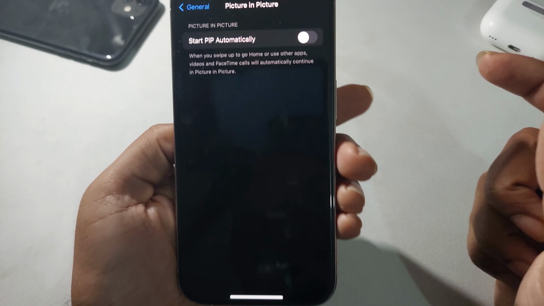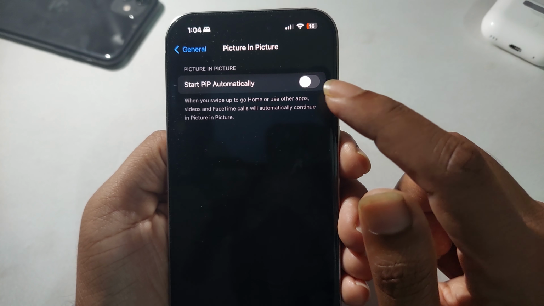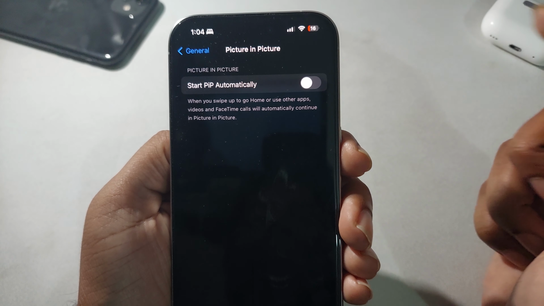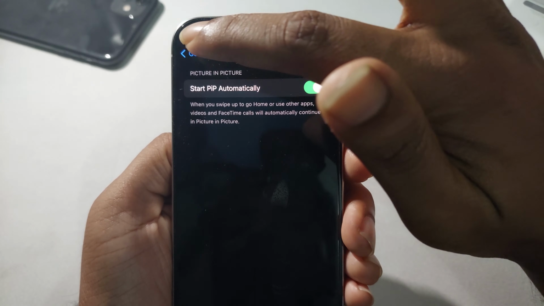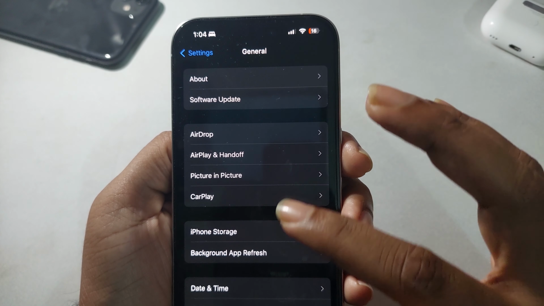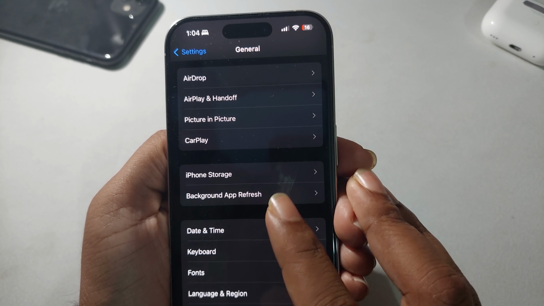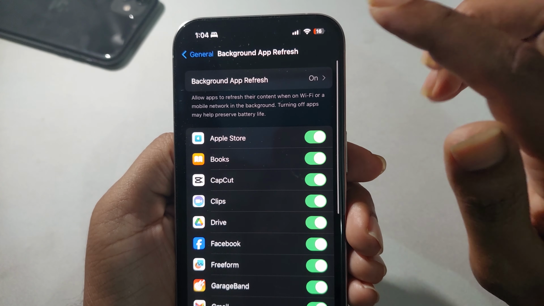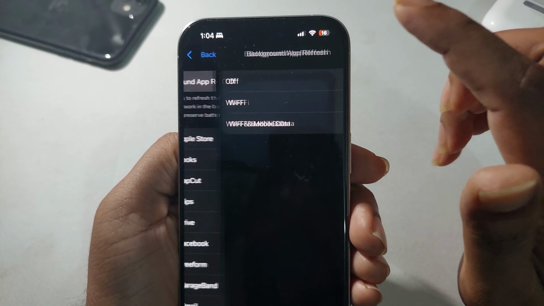Press on picture in picture, and you need to enable Start PiP Automatically. Press on it and go back again, and then you need to go to Background App Refresh. Press on it, and you have to open it first.